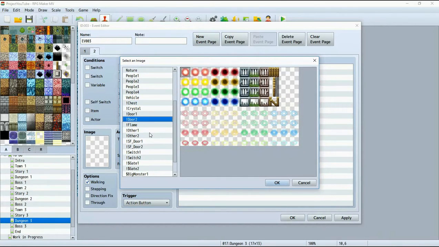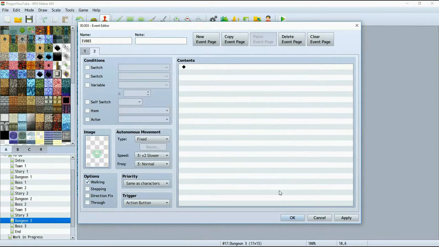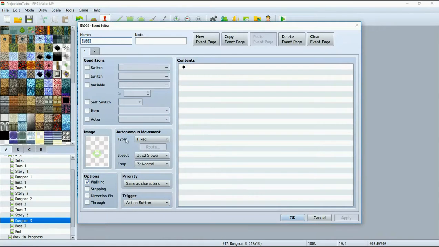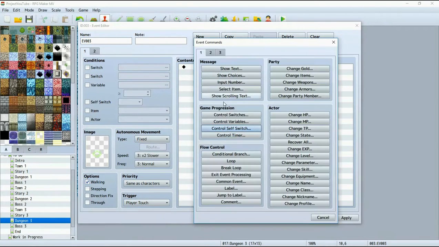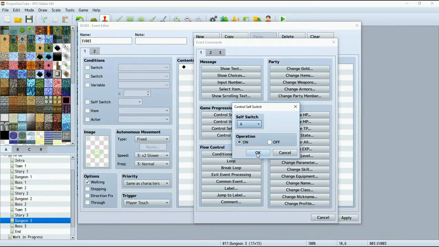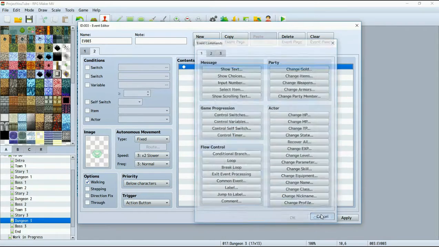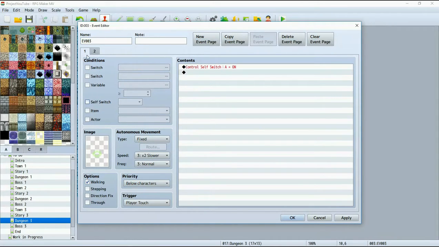Now, I have such a hard time finding these circles too, which is a bad choice on my part. But so what we want to do here in this nice simple thing is we want this to be under player touch, so whenever my character just walks over it, it'll activate. And in this case, I'll simply be activating a self switch, and then doing the same here. You do want to make sure that this is below characters, or else your character will not be able to pass by it. And this is just going to be whenever self switch is on, that happens.